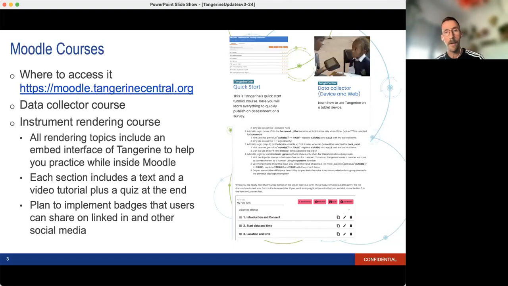Moodle courses. We spent some time in creating two new courses. One is the Quick Start Guide, and the other one is the Data Collector Guide. Both of those, as the name suggests, are for different audiences.